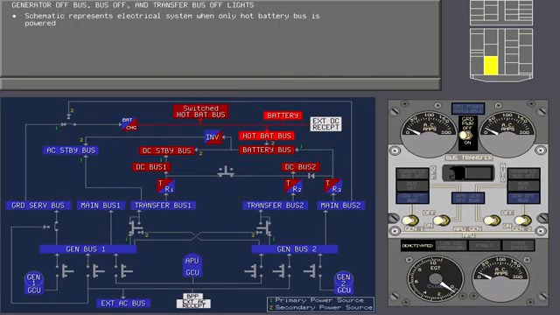Right now, the schematic represents the electrical system when only the hot battery bus is powered. Powering the battery bus supplies power to the generator off bus, bus off, and transfer bus off lights. Now touch the battery bus on the schematic to power it.